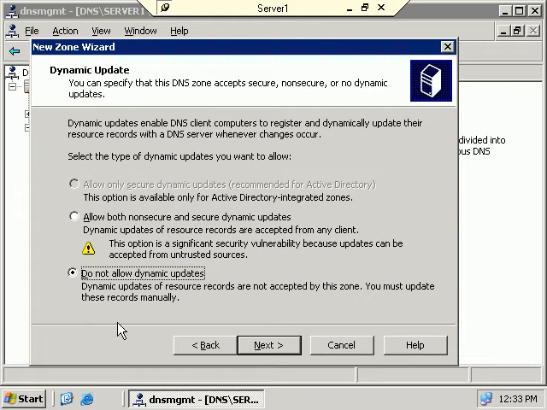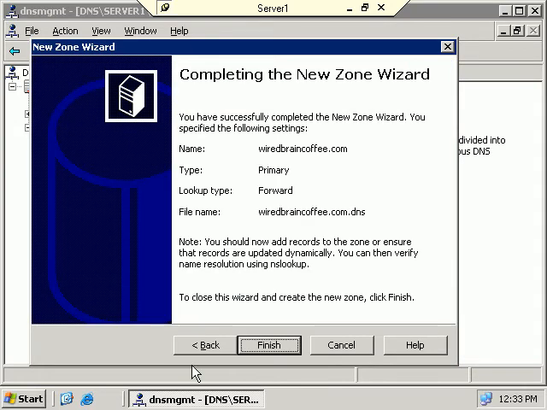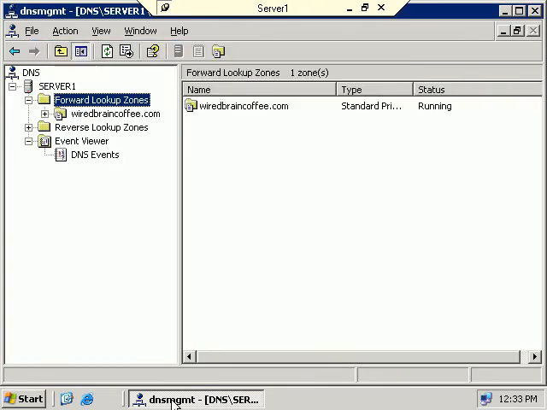We're going to keep our system secure out of the box or after the configuration. It will change this if need be. So I'm going to click Next. Okay, and as you can see, that's pretty much it. So once I click Finish here, our zone is now set up.